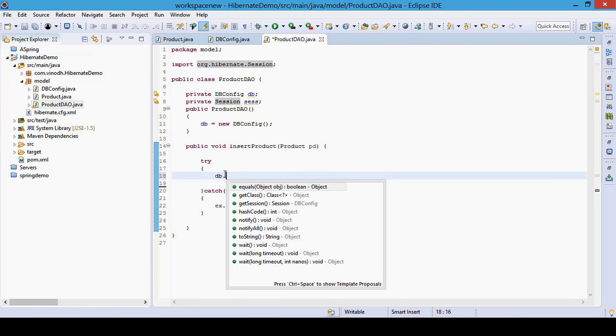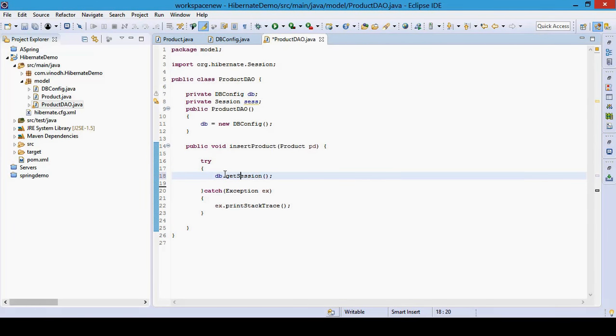So here I will say db.getSession. db is your dbconfig class. Using the object of dbconfig class, I'm calling the getSession method, which will return a session object for a user. When I say session, it means what?